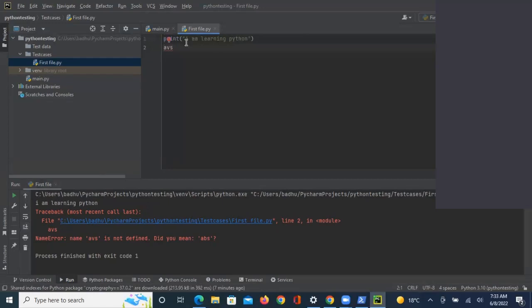See in the left side, you have 1, 2, 3, and don't go that much here. Come to the code. Print statement is there, right? Just don't move the mouse. Just before the print, you see line number 1. That means 1, 2. Before that ABS, 2 is there. So this is indicating your line number. Only line 2 is showing the error.